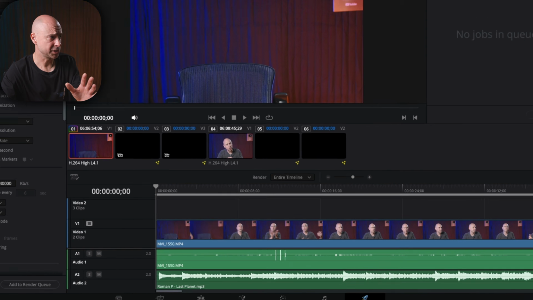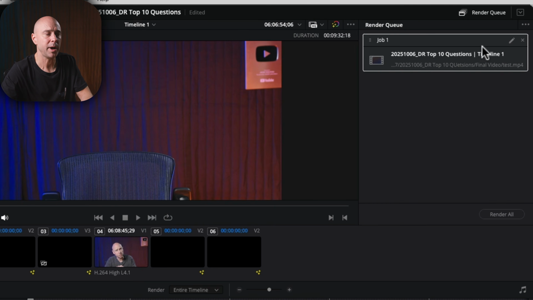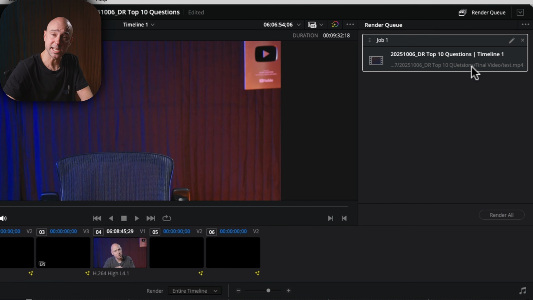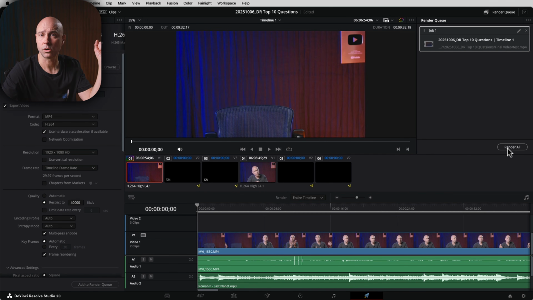So once you have all of your settings the way you want it to be, or you've picked one of the presets, all you have to do is click this icon right here, add to render queue, and it's going to pop it right up over here. And now it's going to save those settings so you can render it out as many times as you want. Once you're actually ready to render, select it and hit render all, and it's going to go ahead and render out that video for you.